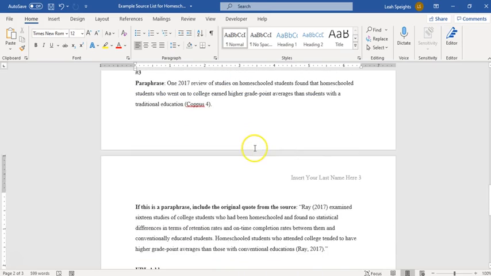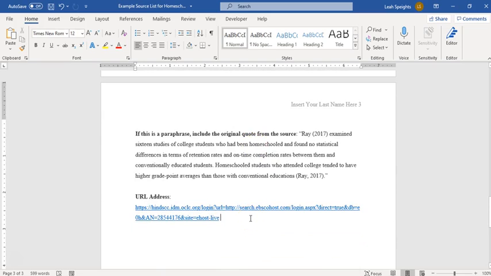And of course, if you're in EBSCO, that you use the permalink instead of just the regular URL in the address bar up at the top.